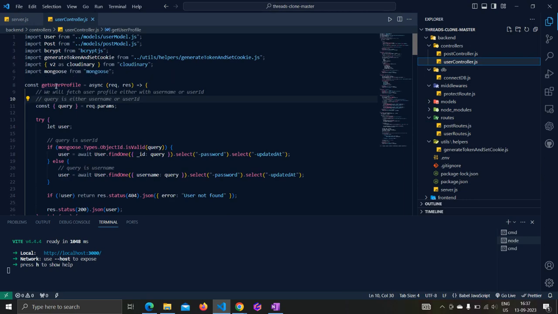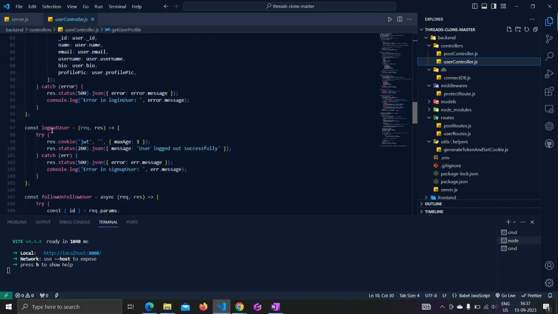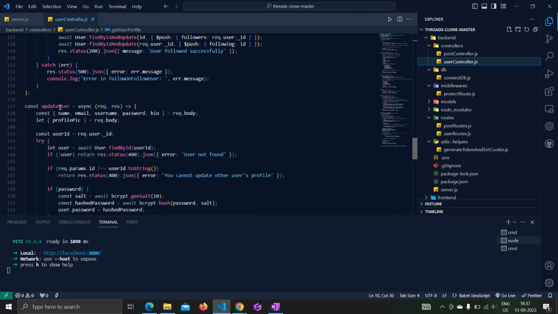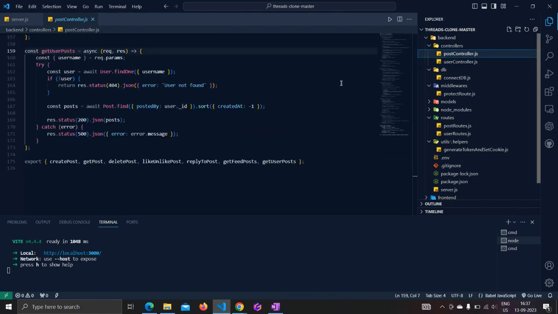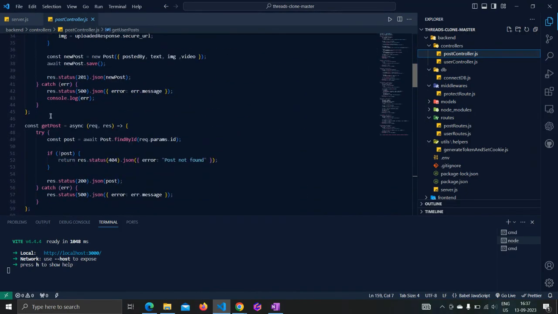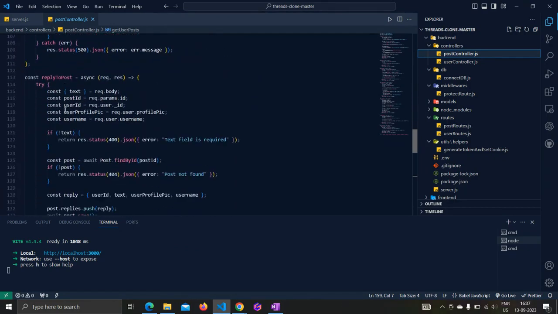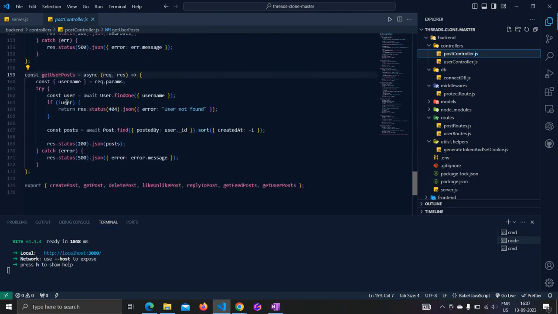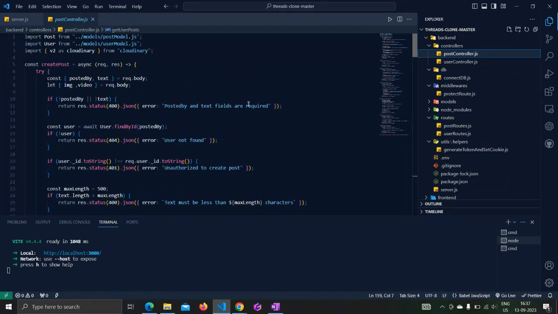And then we see the controllers. These are all the controllers: get user profile, sign up user, login user, log out user, follow and unfollow user, update user, all are here. And this is also the post side: create post, get post, delete post, and also like and unlike post, reply to post, get feed posts, get user posts. All the post code is in here.